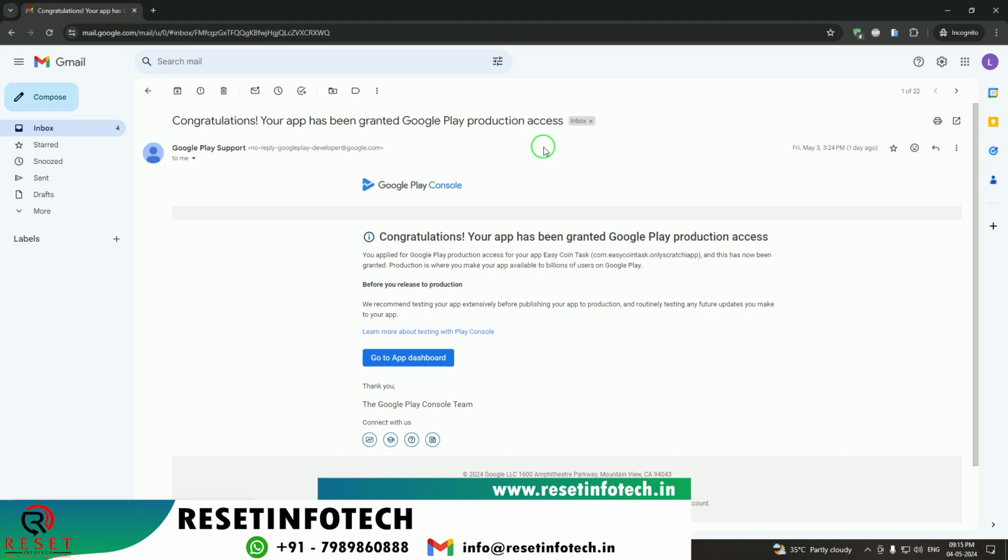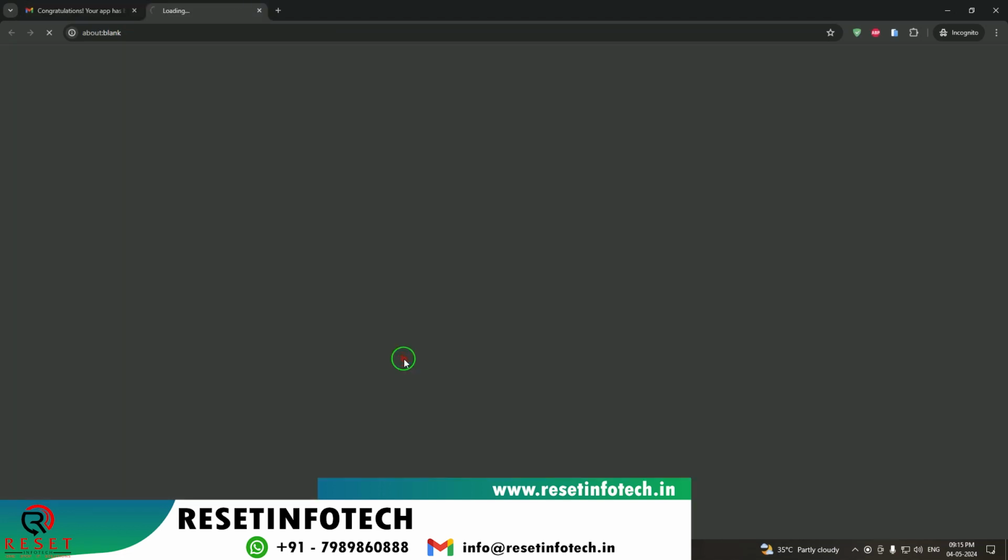Hi everyone, as you can see, congratulations, your app has been granted Google Play production access. Before that, we need to go through some steps to apply for production for your app. So we are just going to click on this, go.